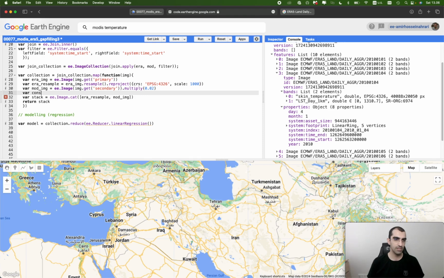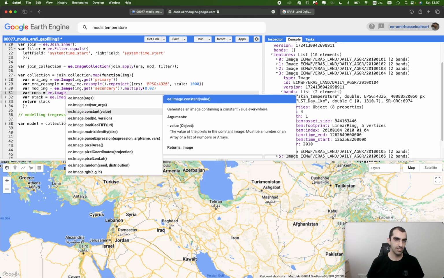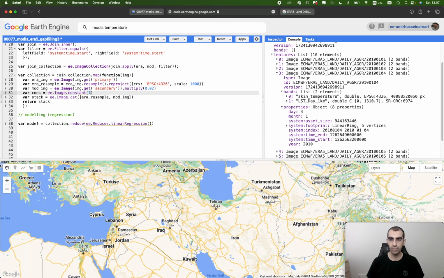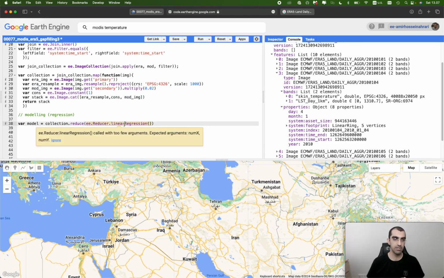A new variable as constant equals to ee.Image.constant. I'm gonna have a constant image with value 1 for all pixels. So I'm gonna have the ERA-5 as an original product and the constant here with the MODIS image as the predictor. So the stack layer now included the constant next to the ERA-5 resample and MODIS images, because having the constant is necessary for linear regression.